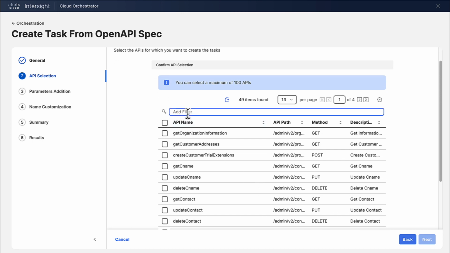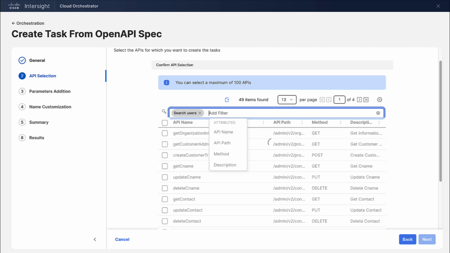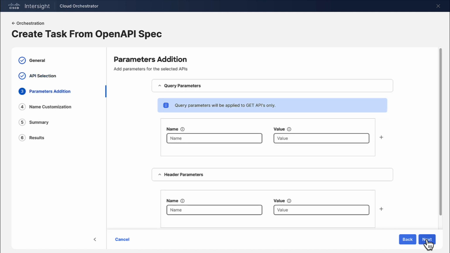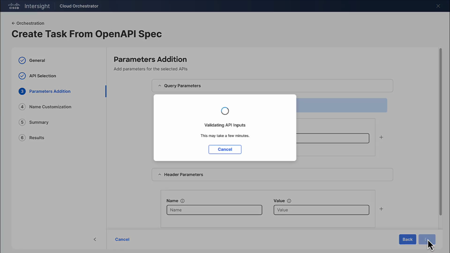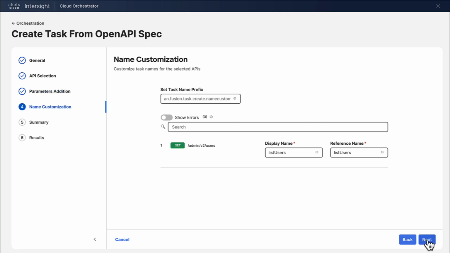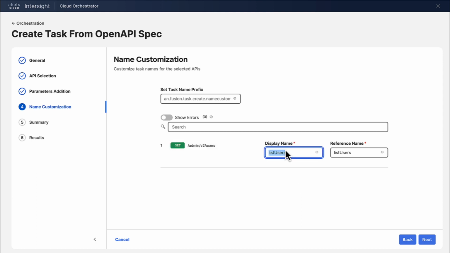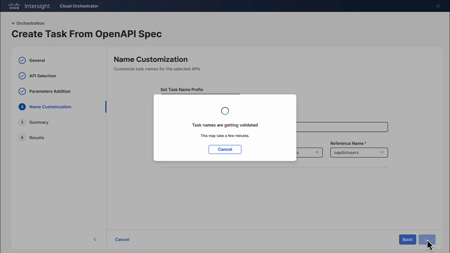As we are only interested in the task that retrieves the list of users, we can search for it in the list and select it. We can optionally specify query and other parameters. Then we can hit the Next button to set the name you'd like to see in the task designer, as well as its reference name. For this example, we'll change it into OAPI-list users. And if we are okay with the summary, we can move forward with the creation. Recall that you can generate multiple tasks all at once.